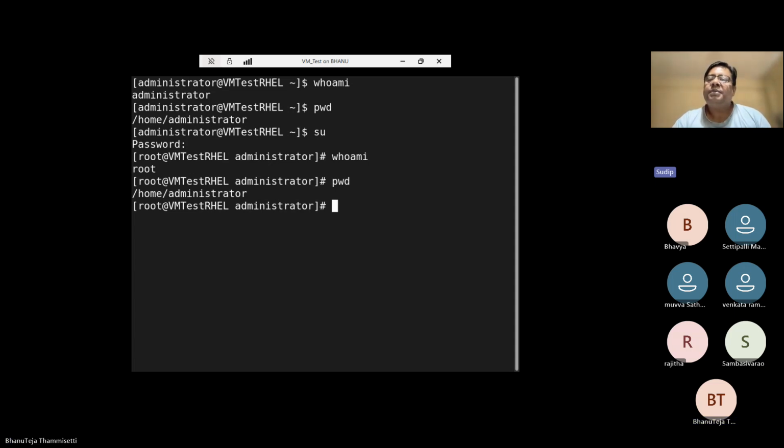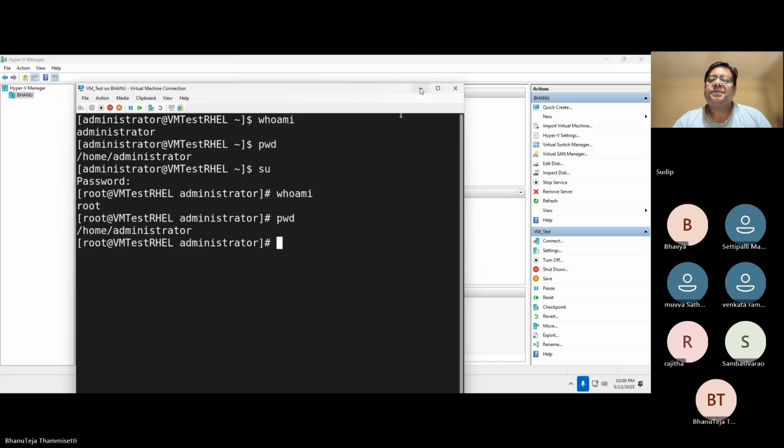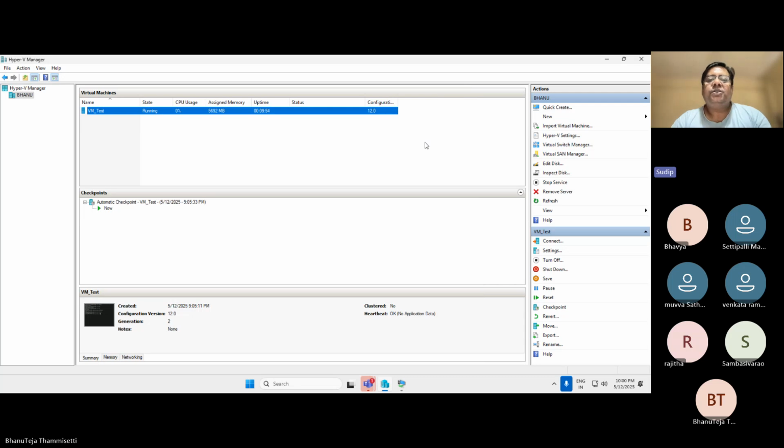Bhanu, can you go to the Hyper-V Manager once? Yes. So see the amount of CPU it is using, hardly anything. Not much at all, right? And see the amount of memory it is using. We had given how much memory? 4 GB, right? But it is using more than that. Why is it able to use more? Because we have given dynamic memory utilization while creating, right? So depending upon the usage of the VM, it will stretch itself.